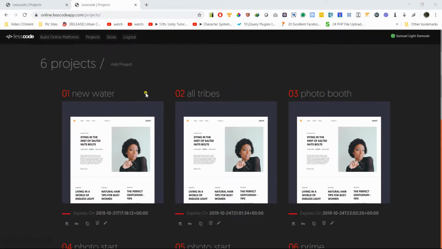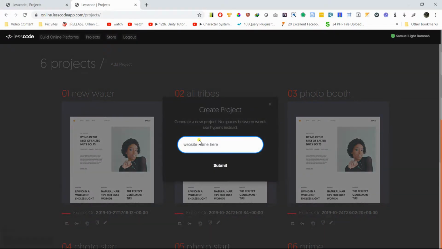Now when you log in, you just have to click on Add Project. Make sure your website name doesn't have spaces. Instead of spaces, use a hyphen, right? And when you type in the name, make sure that it's less than 13 characters. It shouldn't be long. Just find something that's going to remind you what the project is all about. It's going to help you organize your project.